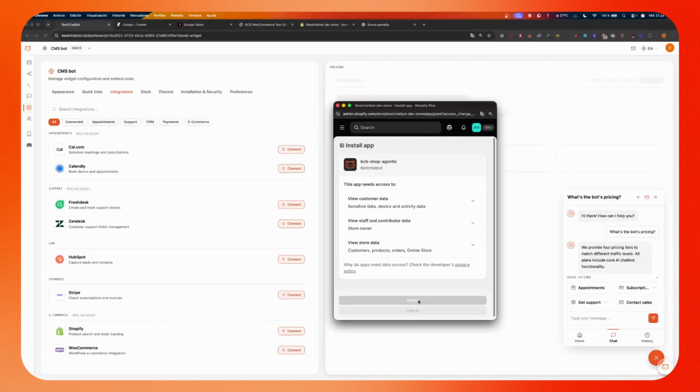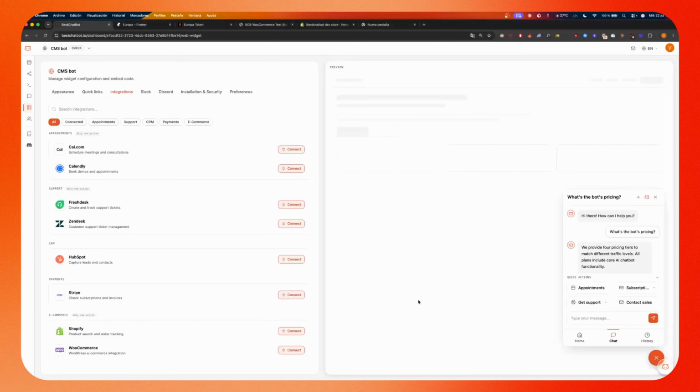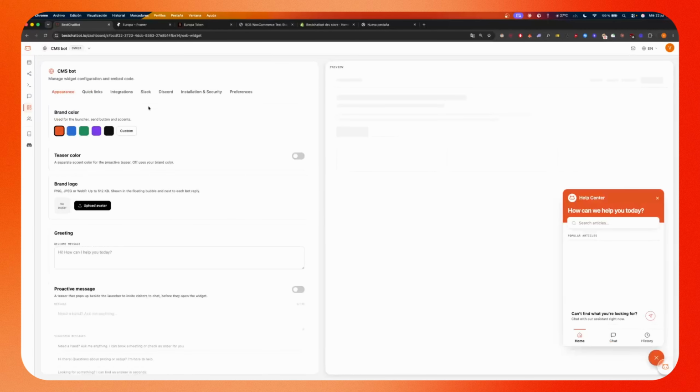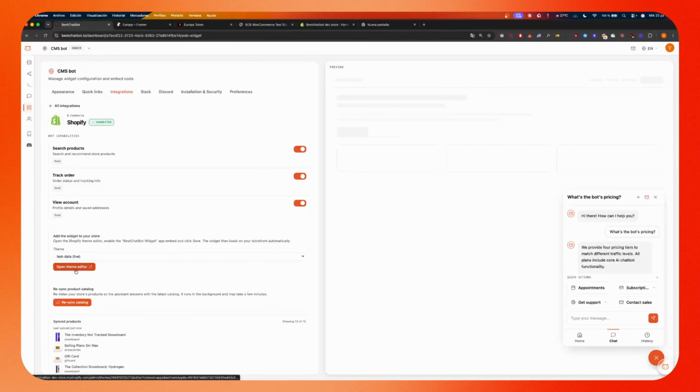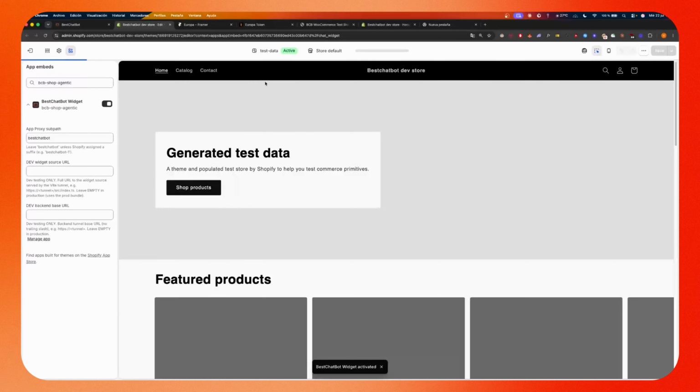Okay, this should be a very straightforward process. And once this is done, if we refresh, we should see that we do indeed have the Shopify integration connected. Now let's go into the Open Theme Editor, and this should provide us with the admin dashboard of your website on Shopify.